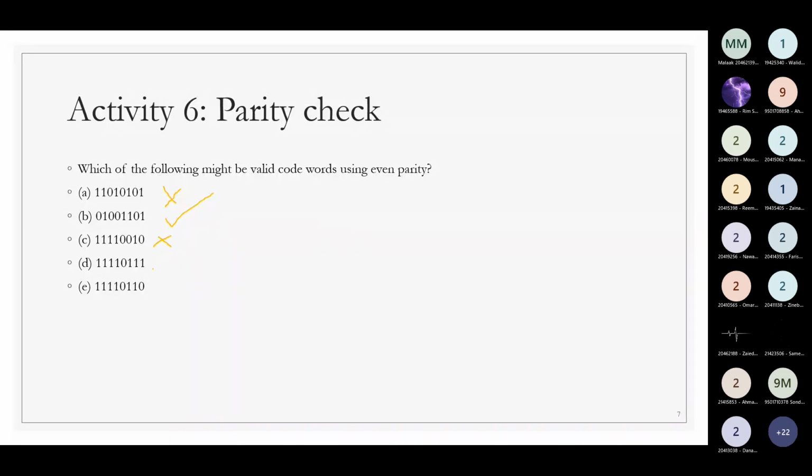For the D now. Is D valid or invalid? Yes, invalid. D is invalid because we have 7 ones, and 7 is an odd number, so it is invalid. We need an even number. For the E, it is valid. Good. We have 6 ones, so it is an even number, so it is good. Do you have any question here?